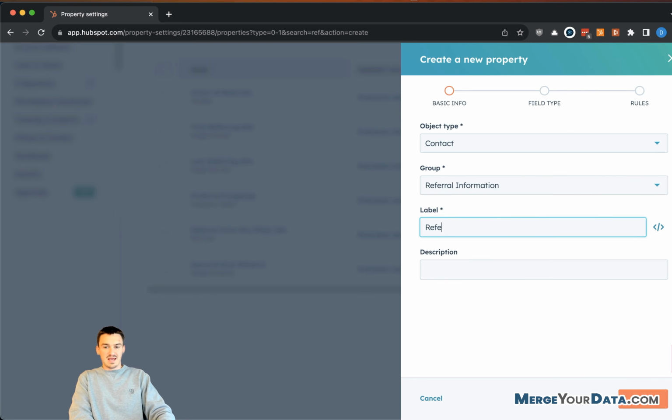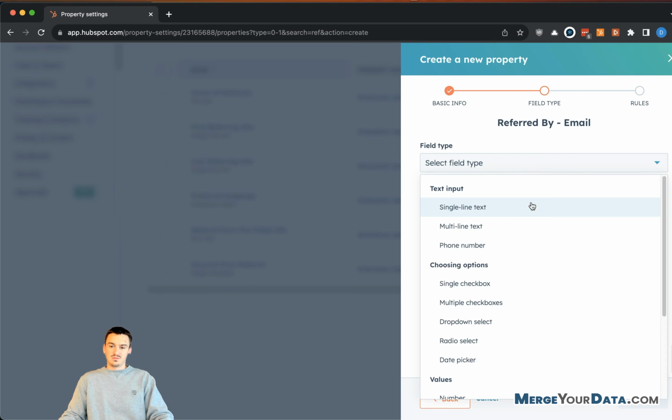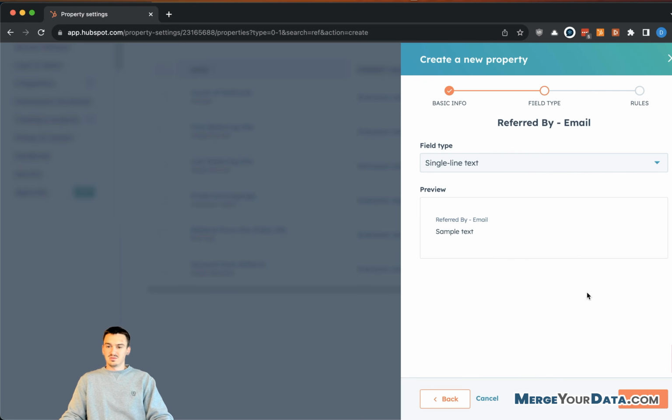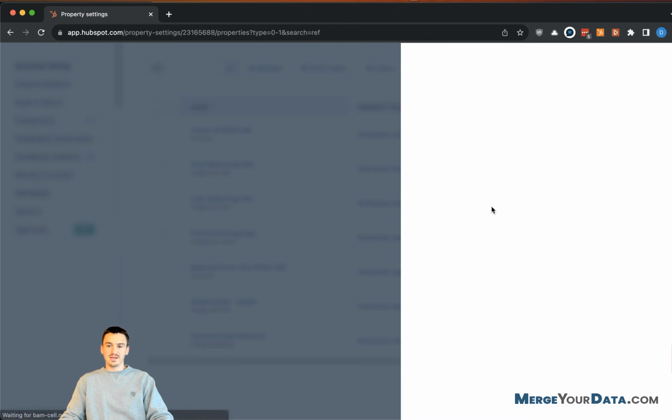And what we're going to do is add in some referred by. So this is who the contact is referred by. We're going to add in their email. And typically we just leave an email. We don't do names and stuff like that. Who referred the contact to us. So then this is just going to be a single line text. I'm going to leave everything as is and click on create.